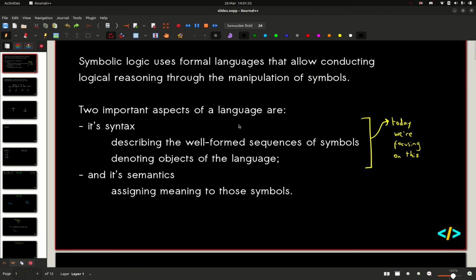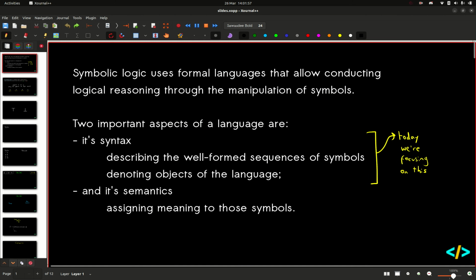Okay, so it's syntax and its semantics. The syntax of a language describes the well-formed sequences of symbols, how we can put these symbols together, and its semantics is the meaning of those symbols. Today we're going to be focusing on the syntax of a language, specifically on propositional logic.